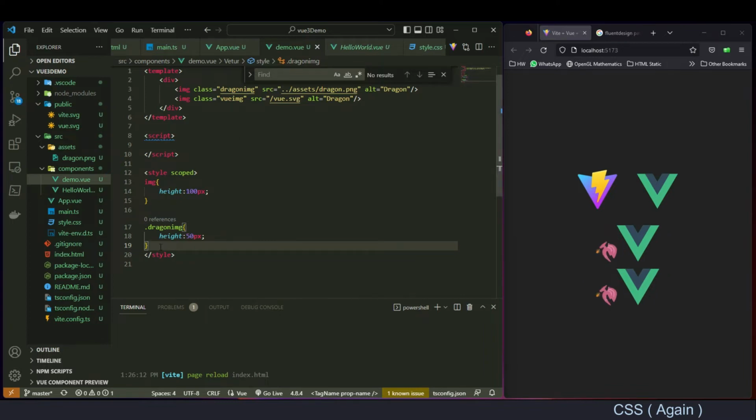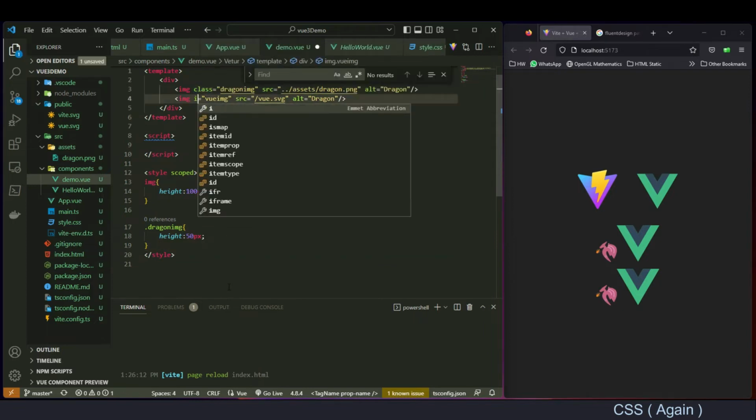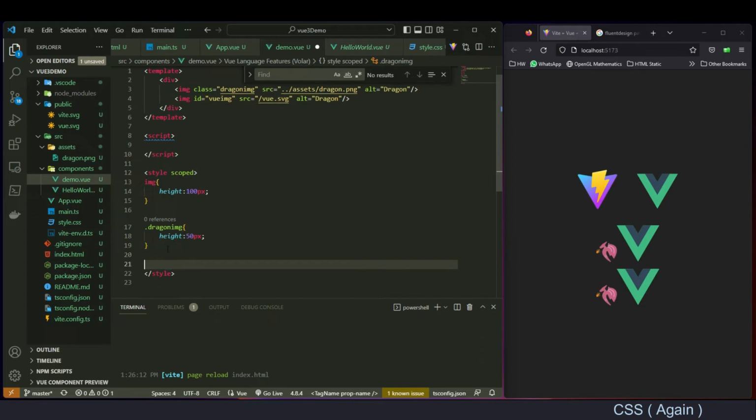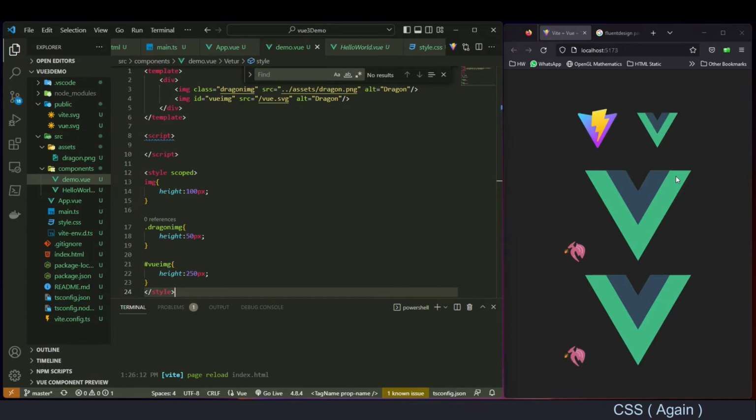So what I'm going to do: for dragon, I have a class, and here I have an ID. For ID, as I said, we need to have a hash, and height will be 250 pixel. So I repeat again, to access an ID, you put a hash symbol. For accessing the class, you put a dot symbol. And to access the element itself, no symbol, directly call the name and press save. There we go. So 50, 50, 250.